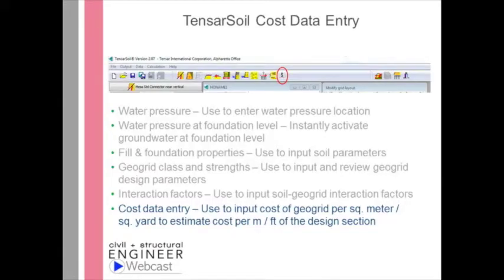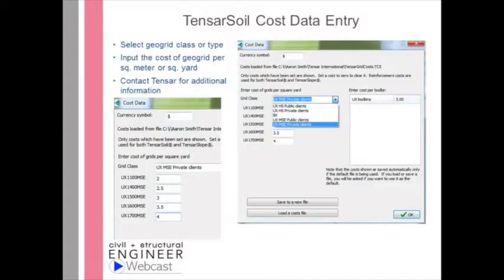And the next icon is the cost data entry, a small dollar symbol. This is where you can input the cost of the Geogrid per square meter or square yard of face to estimate the cost per meter or foot of your wall design. By clicking on that symbol, you would see the cost data entry form.